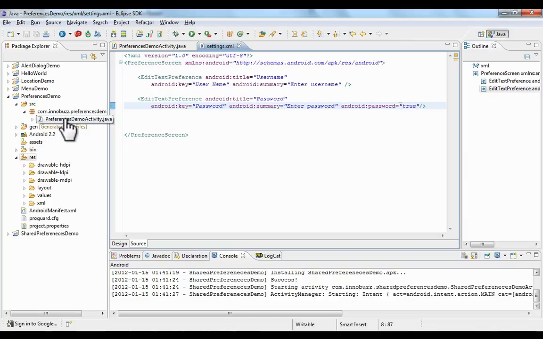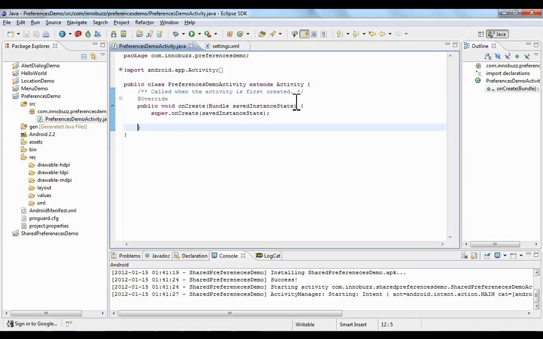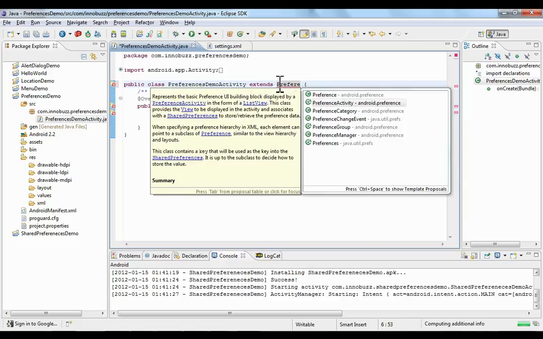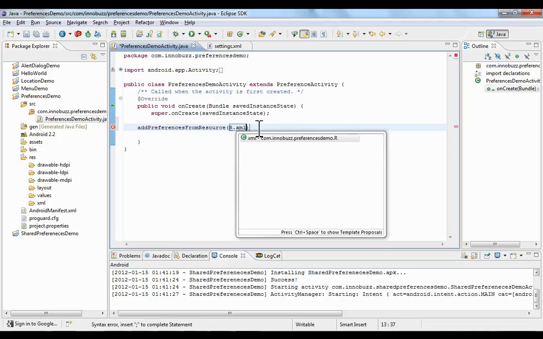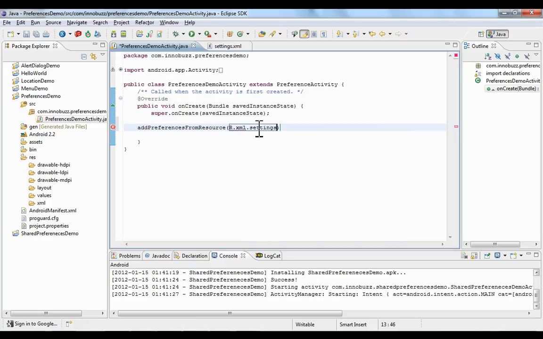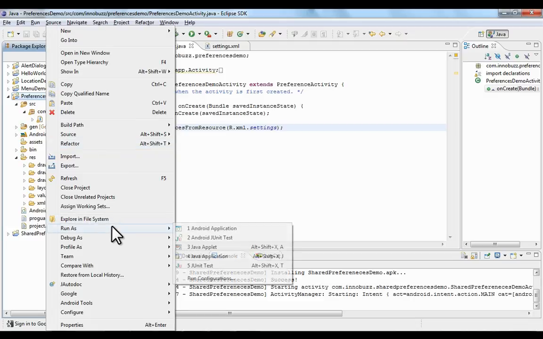Now going back to our activity, we need to make our activity extend preferences activity. And we will add the addPreferencesFromResource method by passing the ID of the XML file we just created. Now let's run our application to check whether we have imported the preference framework correctly and set the values.